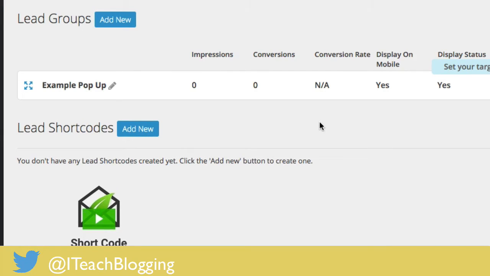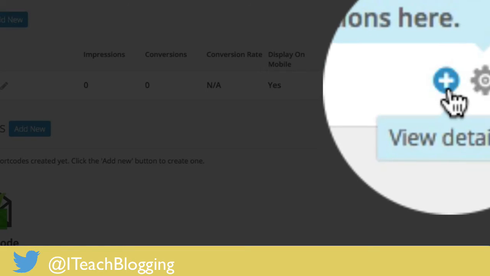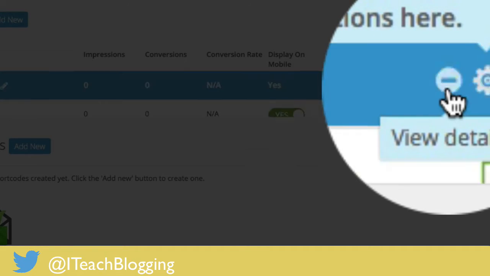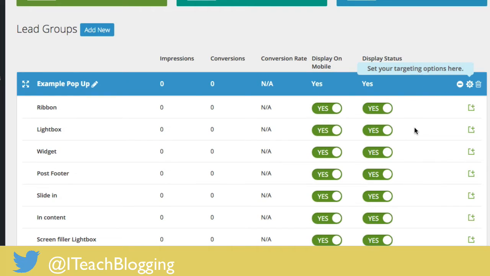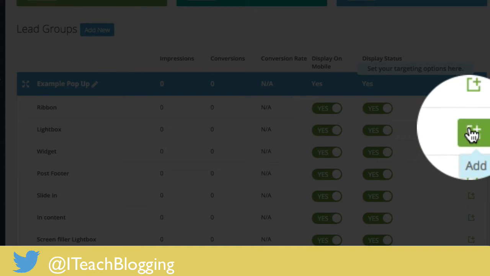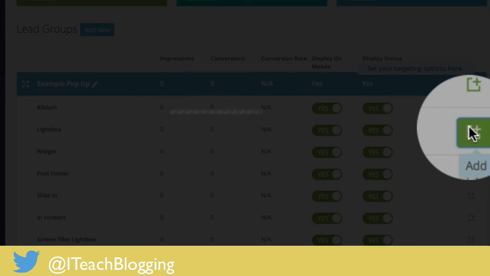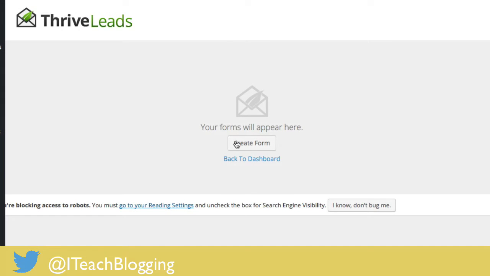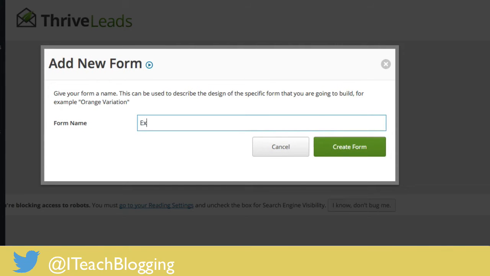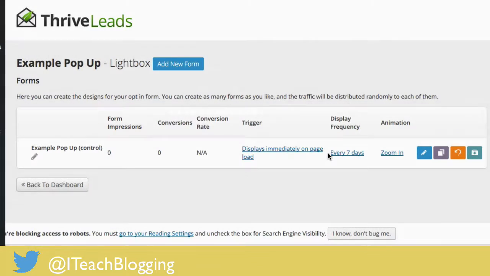All right, awesome. So now you come over here and you click on View Details. We are creating a Lightbox, which is the same thing as a pop-up. They call it a Lightbox, I call it a pop-up, whatever you would like to call it. So now in that column, I'm just going to click on Add. We have to create the form. I call this Example Pop Up, Create Form.